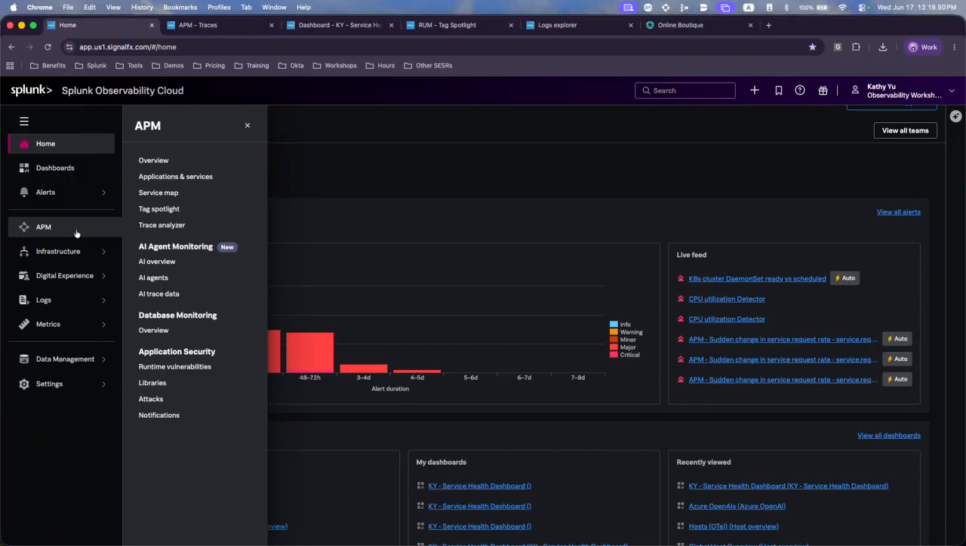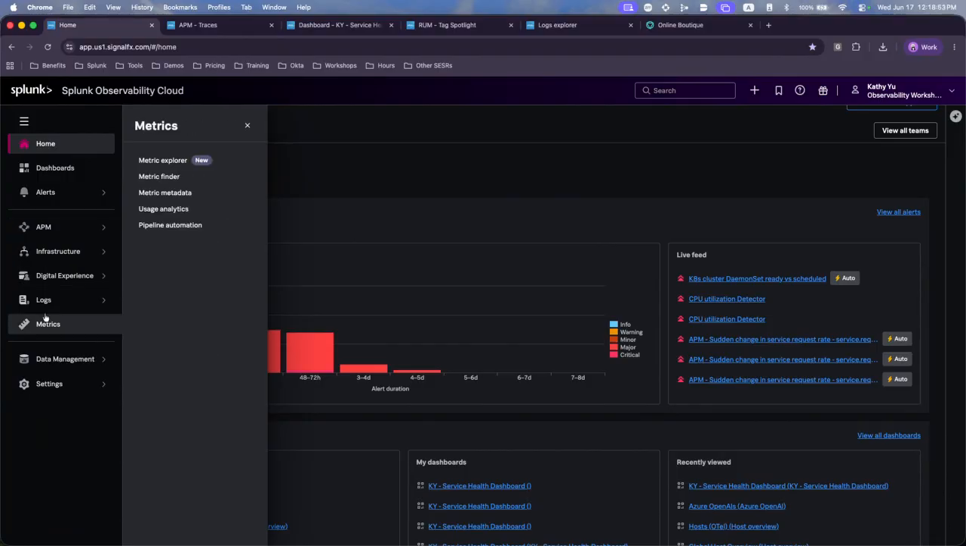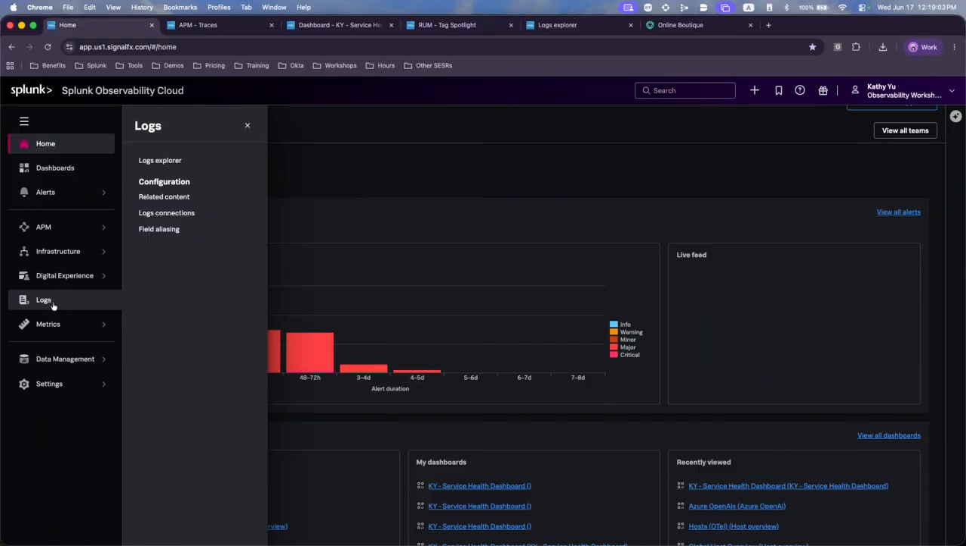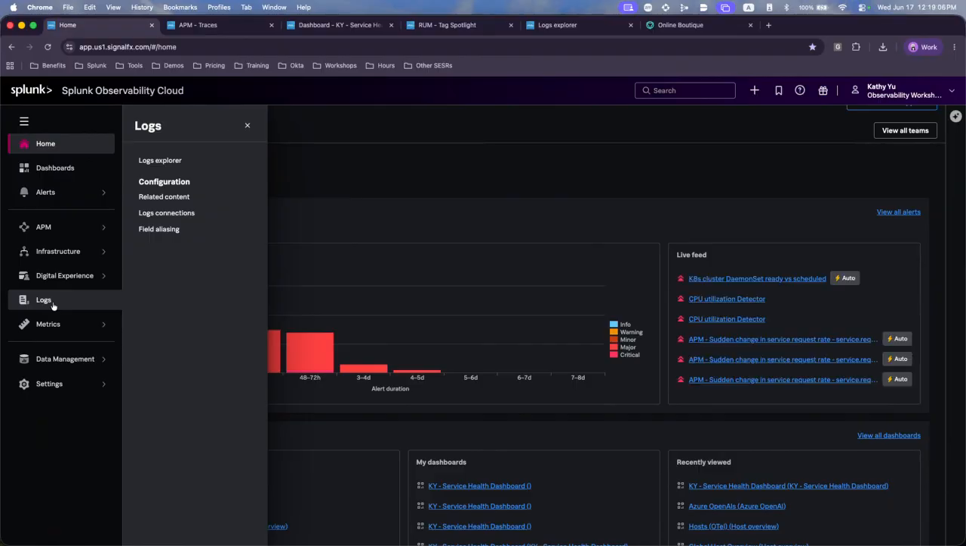Next, we'll go to Log Observer Connect, and we'll be able to use the Related Content feature to easily navigate between components. And this will help a lot in terms of digging through logs, which I'm sure you guys are all familiar with, and narrowing it down to the essential ones to do root cause analysis.